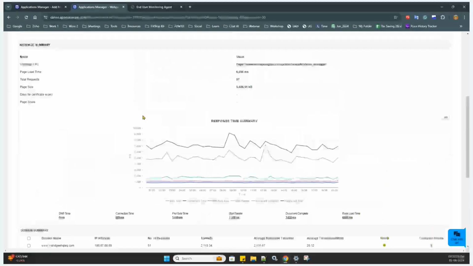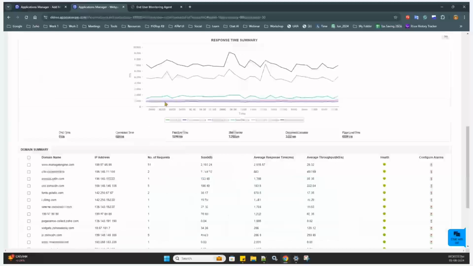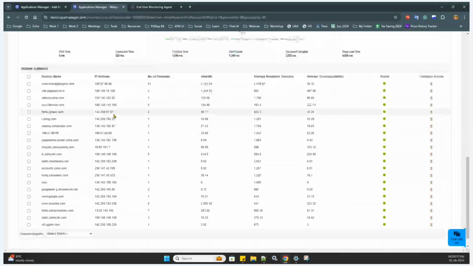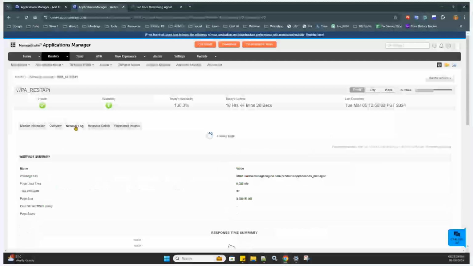If you scroll down a little bit more, you can see the response time summary in a chart, like the DNS time, connection time, and the first byte time, etc. In the domain summary, we have the complete domain details available with the IP address, the requests that each domain has received, and the average response time and the throughput time. Let's say if I want to configure an alarm for a specific domain in order to get alerted for the average response time, in that case, I can configure alarms based on a specific threshold value.